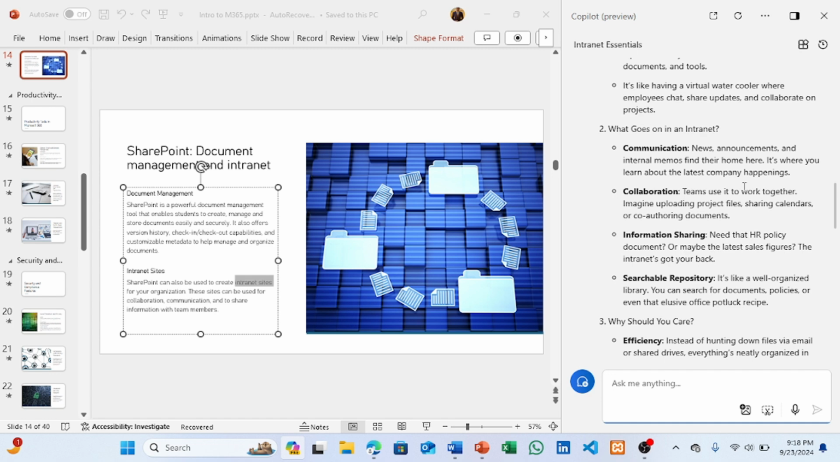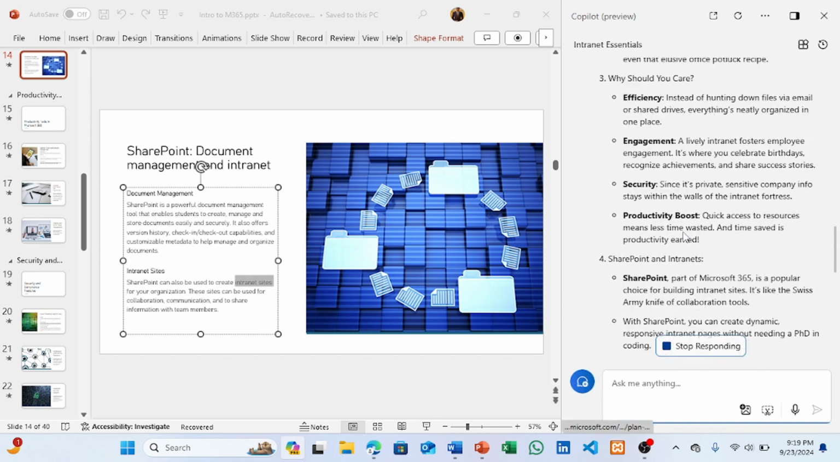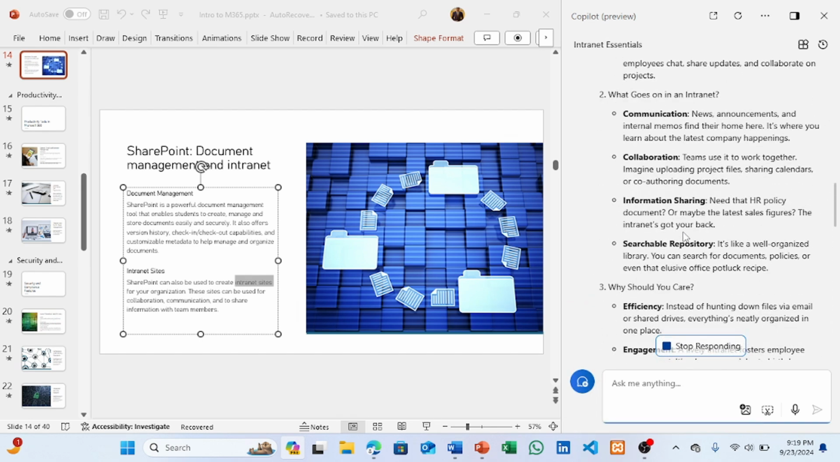Collaboration. Teams use it to work together. Imagine uploading project files, sharing calendars, or co-authoring documents. You know what co-authoring is? That is, we are working like the practical experiment we carried out with Microsoft Word. We were co-authoring, working on the project together. Okay, so it can also be information sharing, need that HR policy document or maybe the latest sales figure. The intranet got your back.